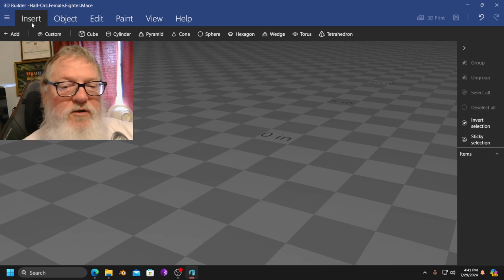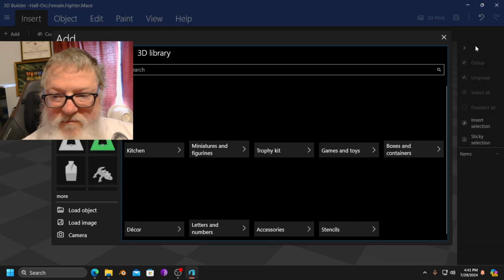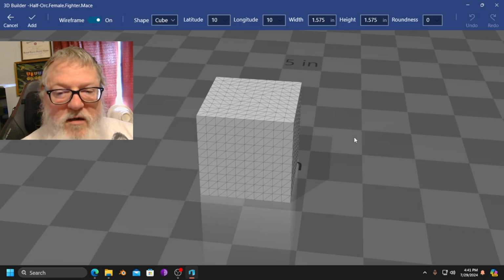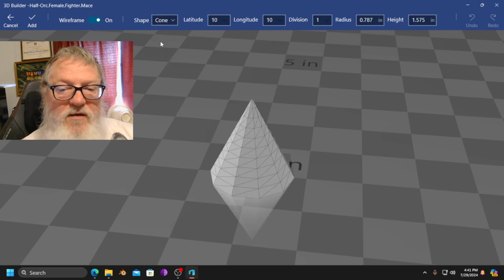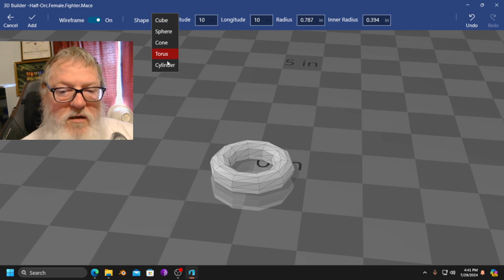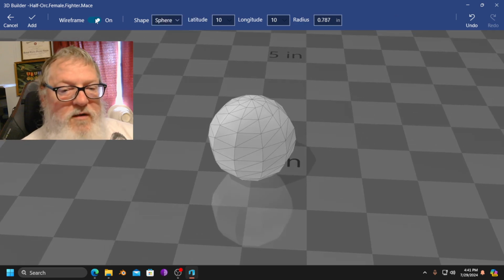And just show what you can do with it. As I said, you can insert any other model you've already made. This allows you to create a custom shape, but it's limited to sphere, cone, torus, or cylinder. So a cone, a torus is a ring, a cylinder, right? And a sphere.